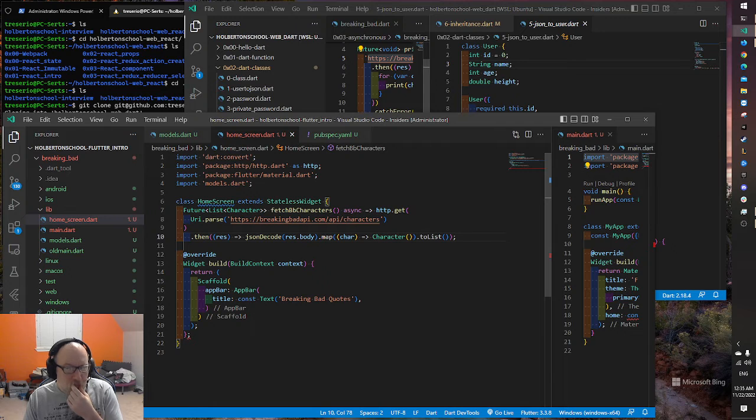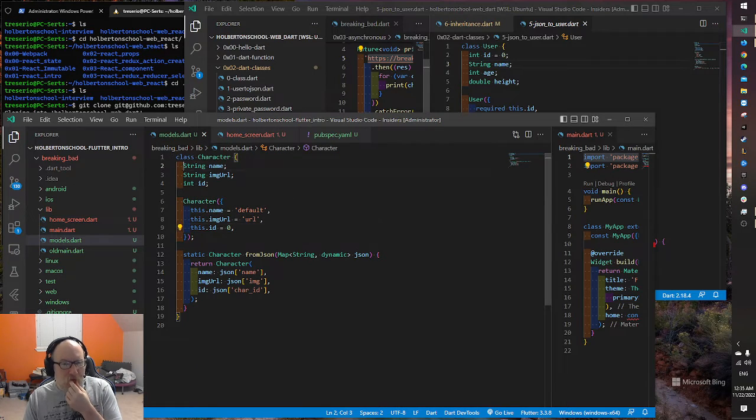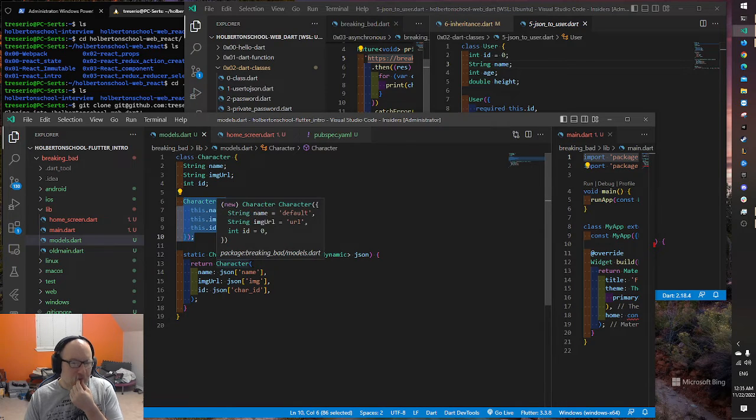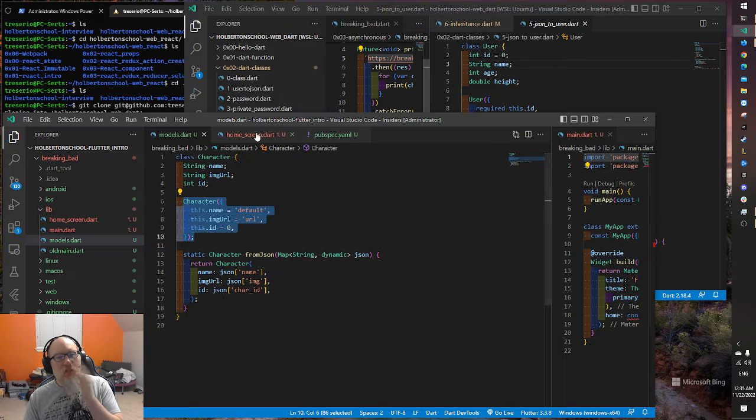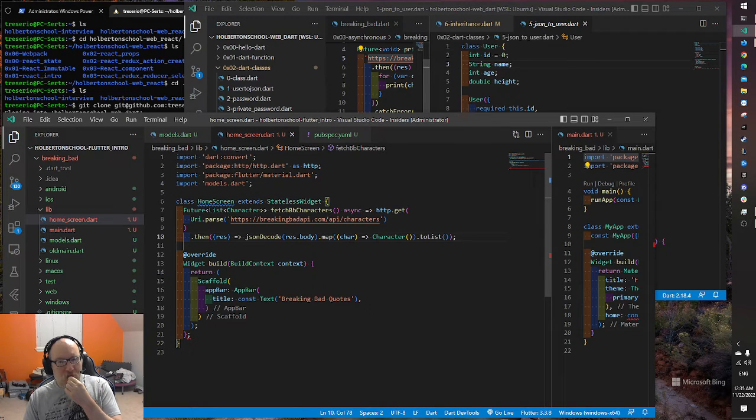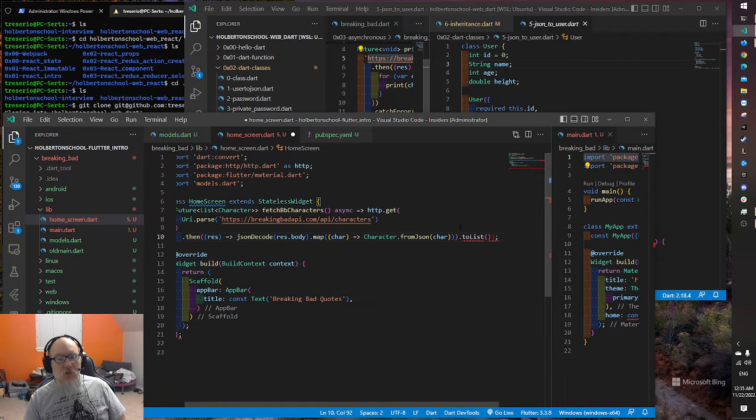Okay. So my assumption right now is that these are the values that are there. This is the constructor and it's setting initial values if they're not given. Or no, maybe, okay, this is the fromJSON method. So if I can say Character.fromJSON and get the JSON and send it in there, then I need to have Character.fromJSON with the JSON in there, with char in this case.